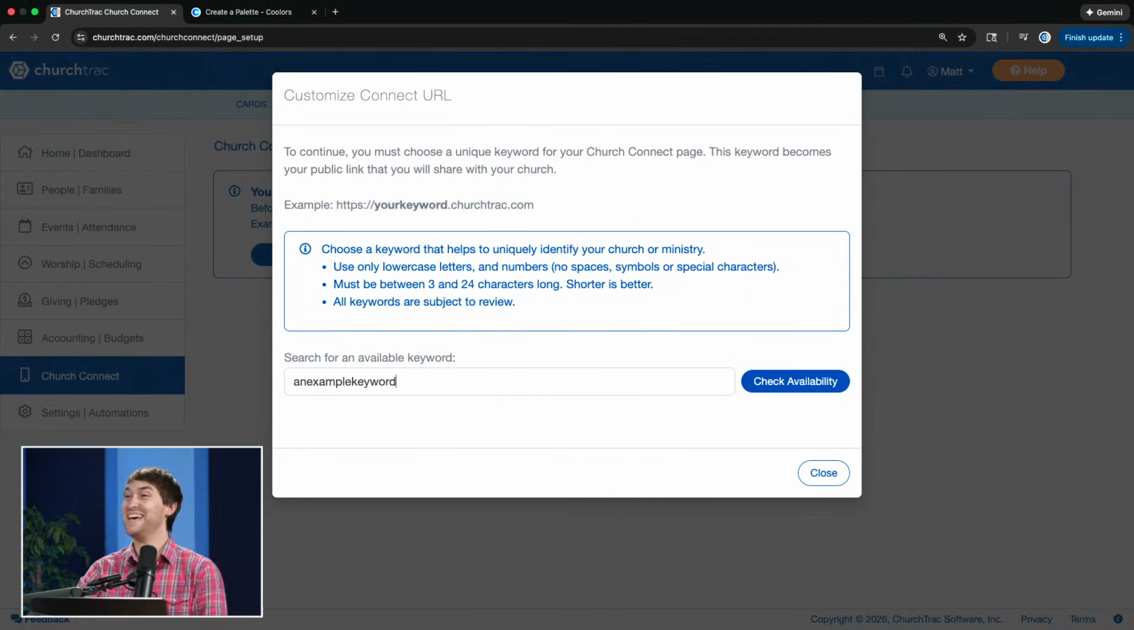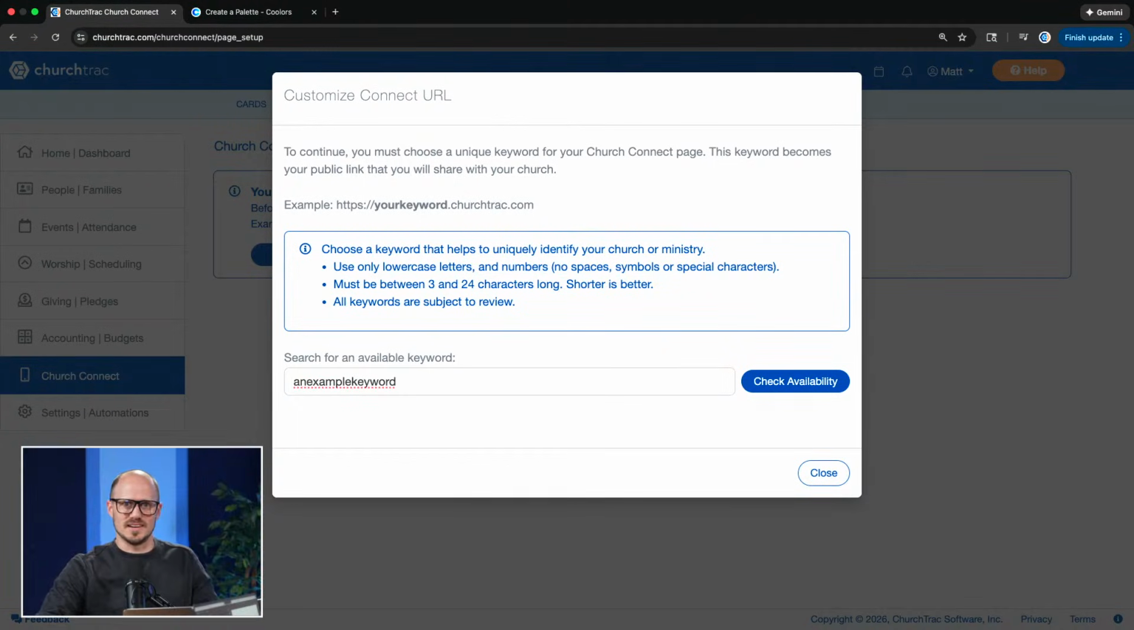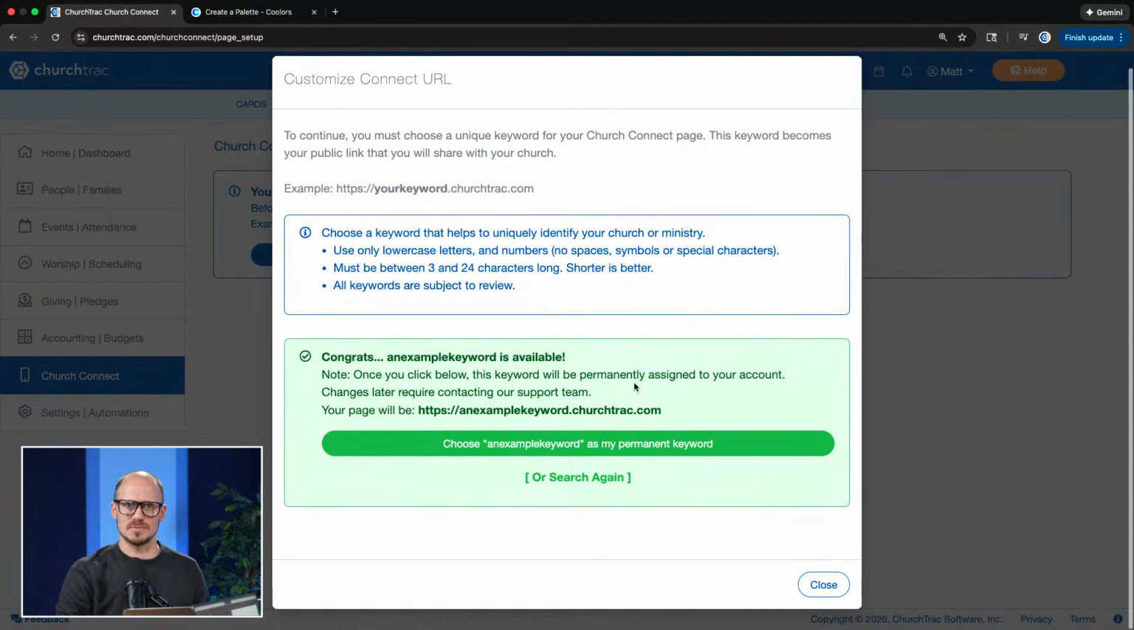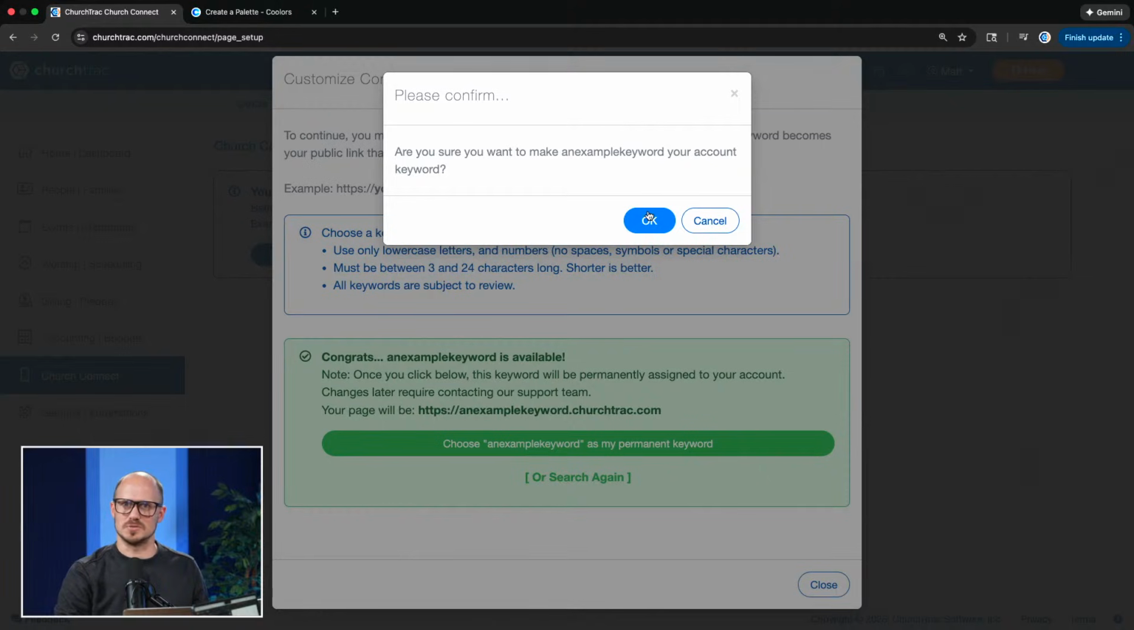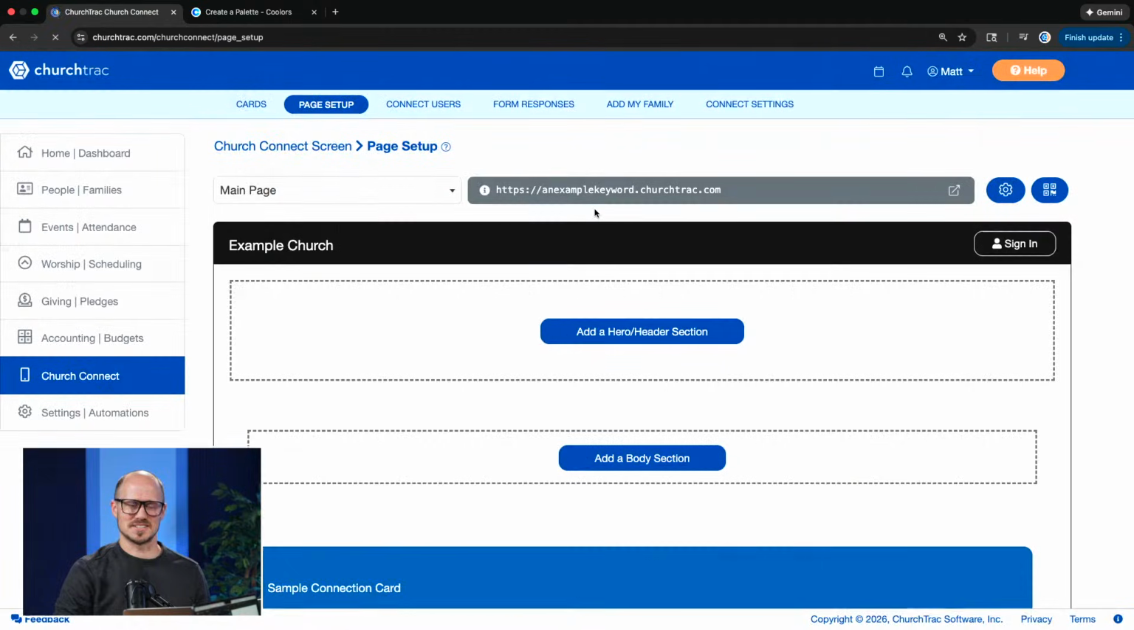Super generic here for this one, but you would put in your church's name or the acronym or initials, or something tied to your church that helps people understand that this website is for this church. So I'll check the availability, make sure it's available. All right, I'm going to choose this as my permanent keyword. Obviously, you wouldn't throw in something this generic, but this is just a video we're doing.